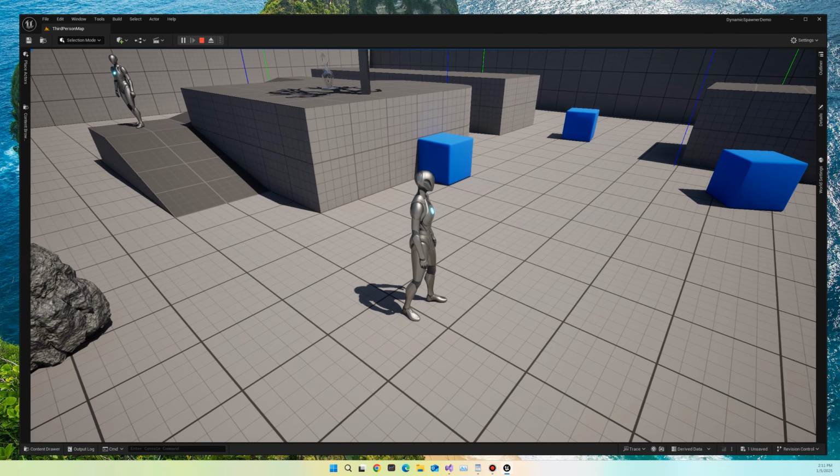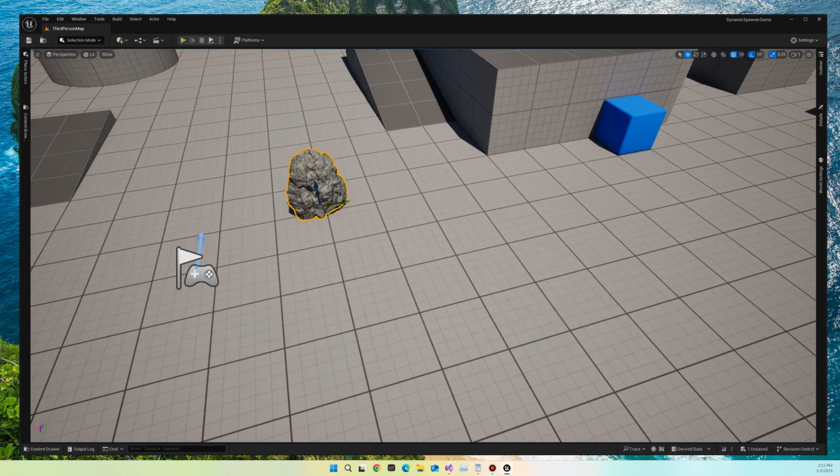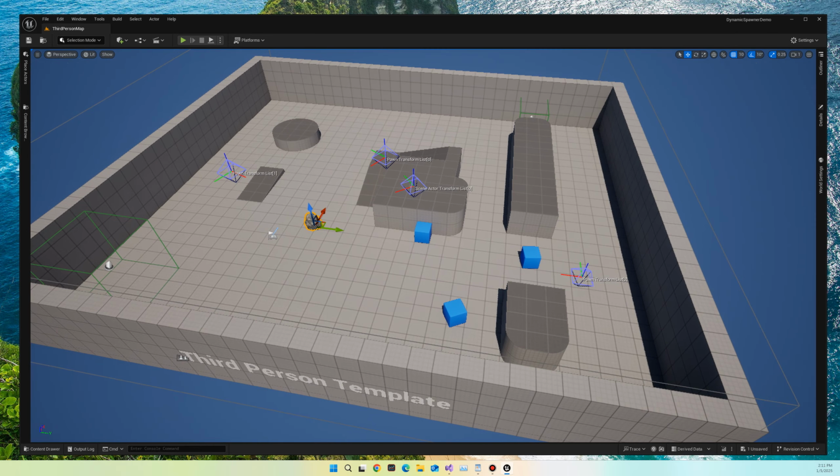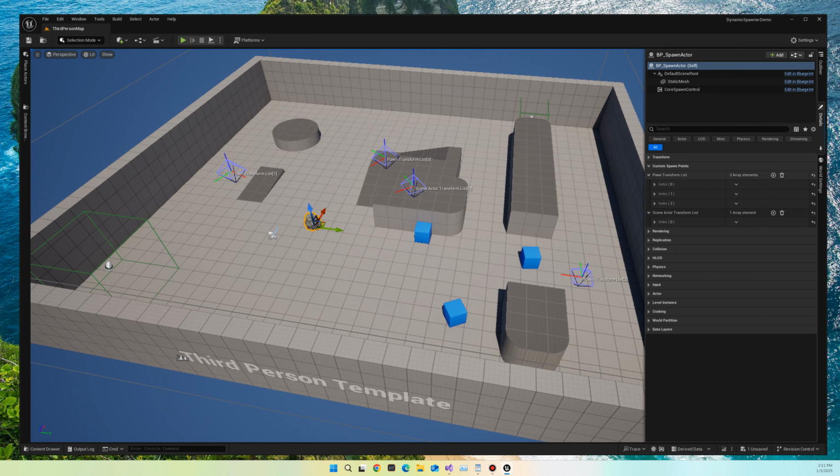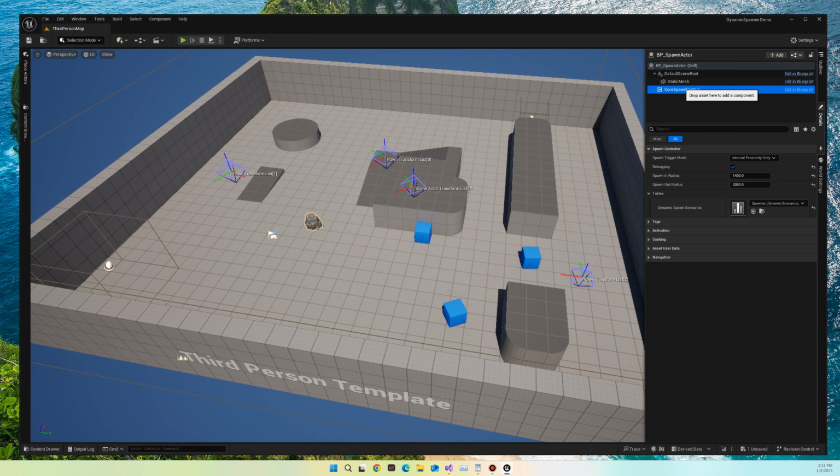Alright, so I'm going to pause this, scroll out, and come back making sure that I have the instance selected, so that's the rock. I'm going to go into the spawn controller component, switch it over to external only, and turn off the debug. By switching to external, we have 2 modes. Internal proximity will use the spawn in radius and spawn out radius to determine when to spawn in a solution or a scenario, whereas external will use these 2 trigger boxes that I set up.